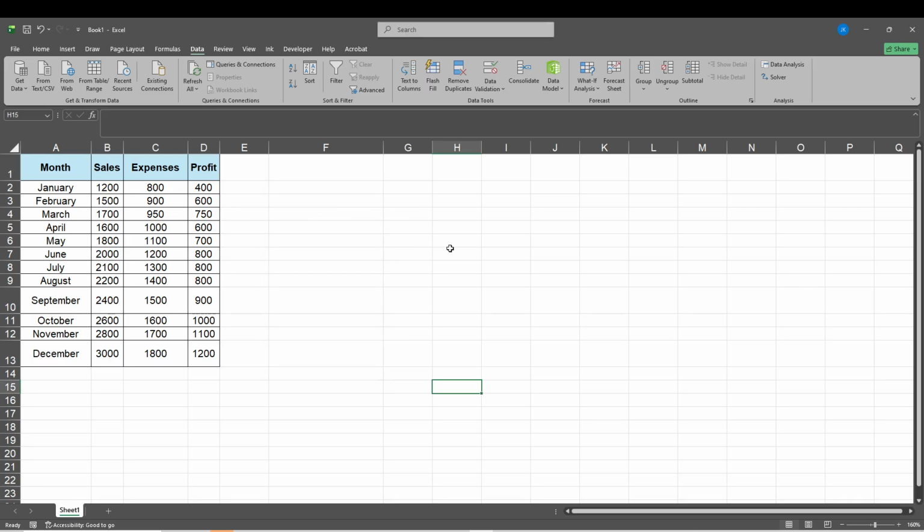As soon as you close the window, return to the Data tab on the ribbon. You should now see the Solver tool available among the data features. This means the add-in has been successfully enabled and you can begin using it whenever you need to perform optimization or advanced analysis in Excel.